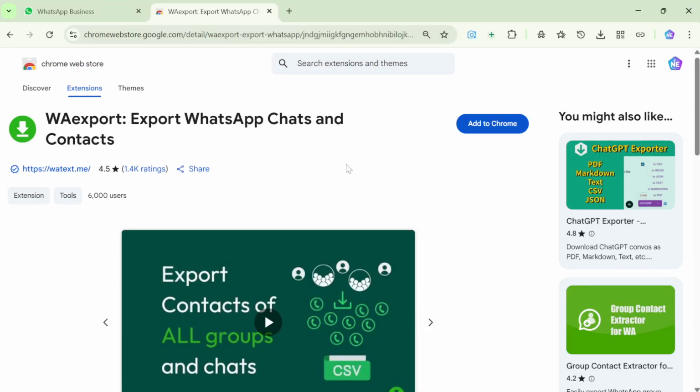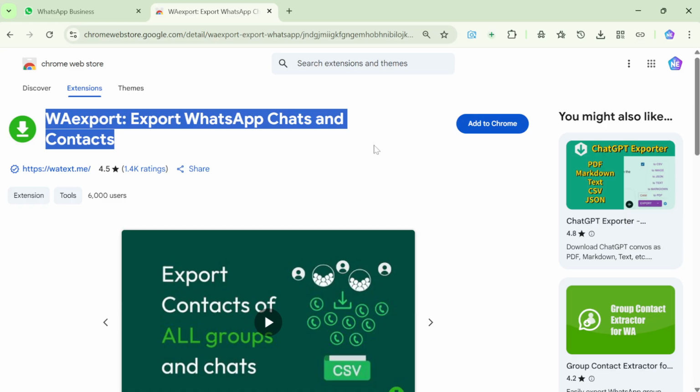Today I'll show you how to export WhatsApp web chats step by step. First, open your browser and go to WhatsApp Web. Make sure you have a stable internet connection and log in by scanning the QR code with your phone if needed.